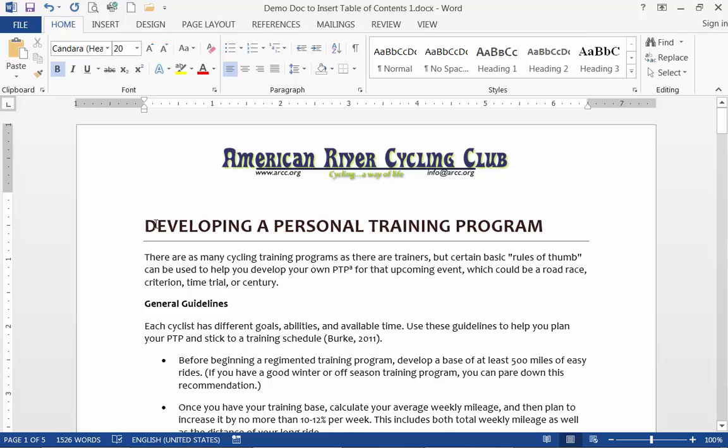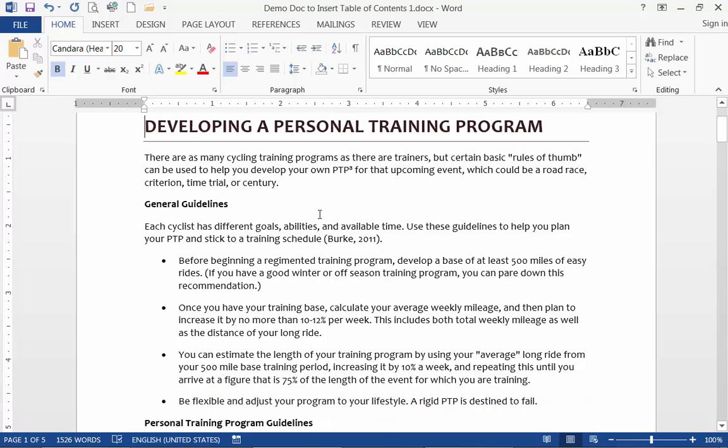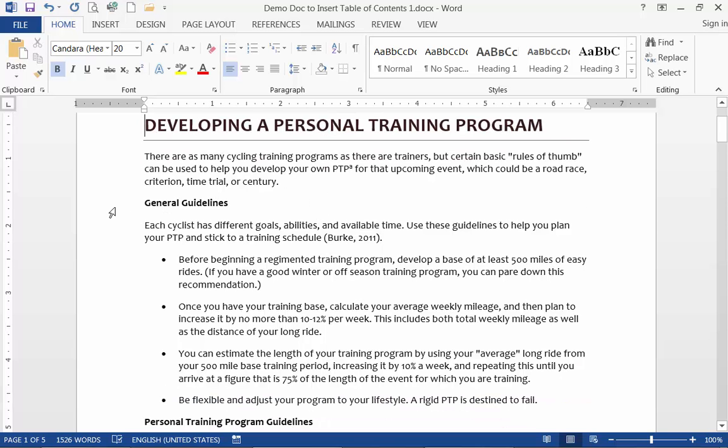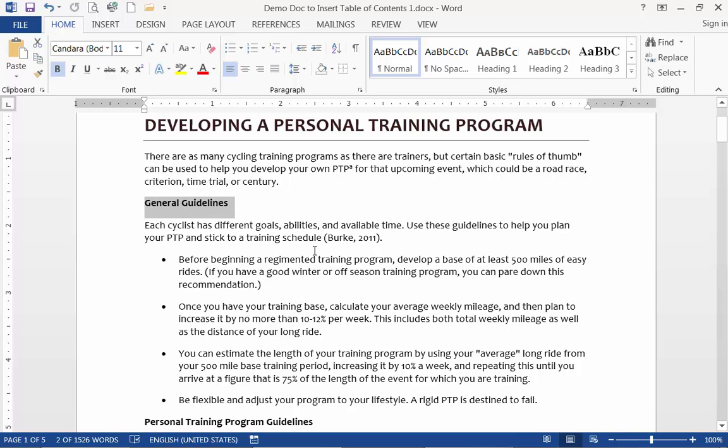So the first thing we have to do is figure out what we want to have in the table of contents, what pieces of the document we want to go into it. Usually we're going to choose subheadings, such as this one, General Guidelines, right here. I'm going to highlight that. And that would be considered a Level 1 or Heading 1 item in the table of contents.